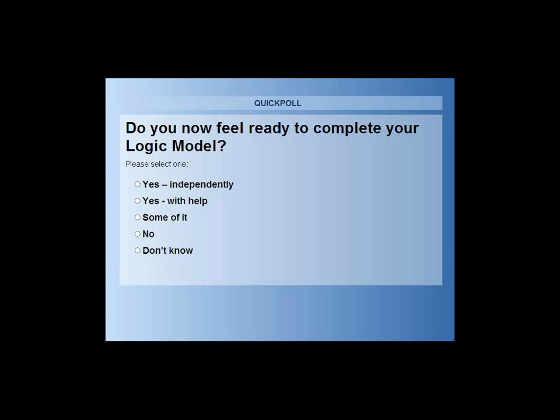And the answers are, 46% of you are saying, yep, you're ready to complete your logic model independently. And 42% of you are saying, yes, you're ready, but you're going to need a bit of help. I'm guessing there you're referring primarily to the relationship managers. But do remember also there's the written guidance available and contact details for Jim's team. Good to see that only 4% of you, so that's one or two of you, are saying no, you don't feel that you're confident.